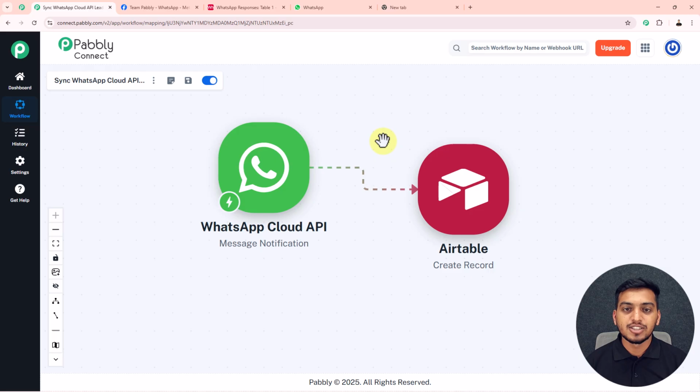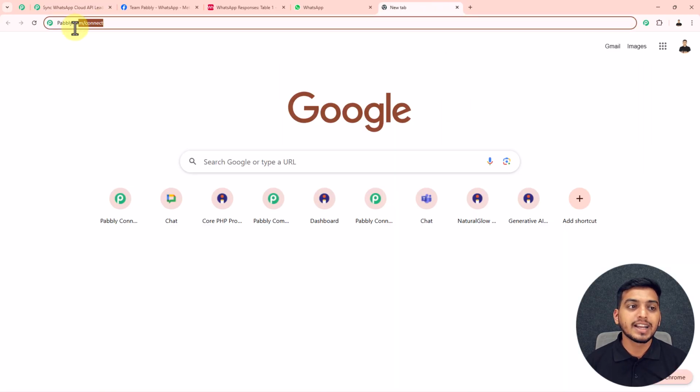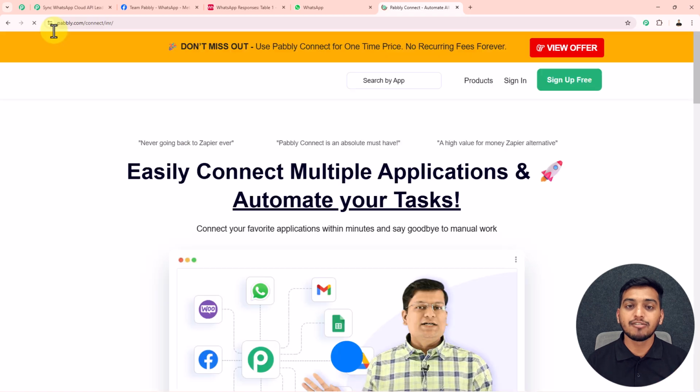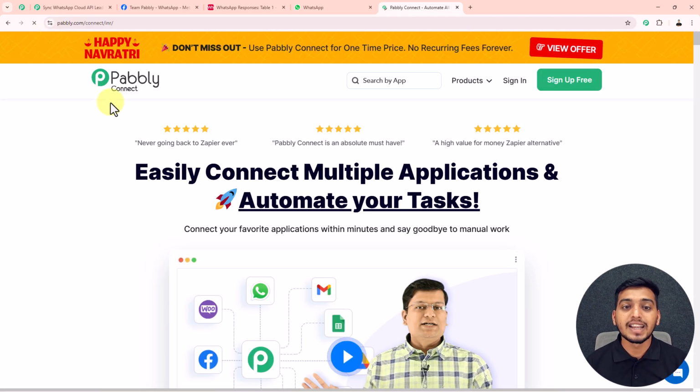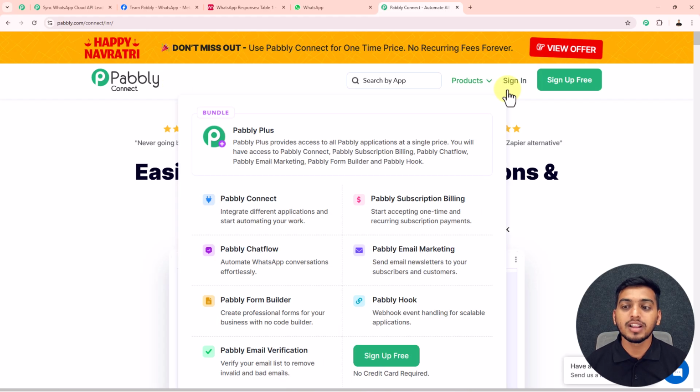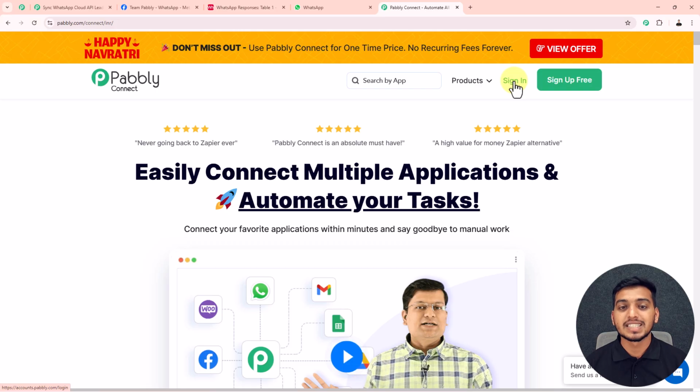To start creating this automation, we have to go to a new tab and enter pabbly.com/connect. After that, when we click enter, we will get directed to this landing page of Pabbly Connect. Here in the top right corner, you can see we get two different options, sign in and sign up free. If you are a new user to Pabbly Connect, then you have to click on the sign up free button here, and from here you can create your free account. For your information, Pabbly Connect gives every new user 100 free credits every month to create such amazing automation. And if you are an existing user, then you have to click on the sign in button given here.